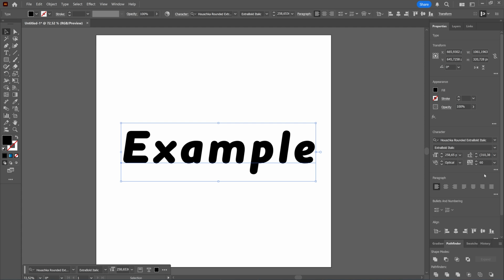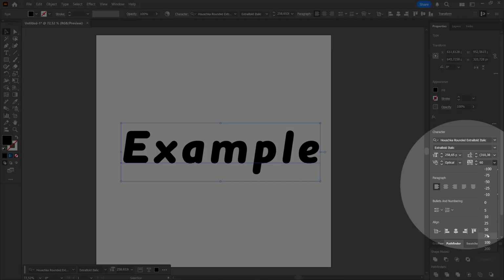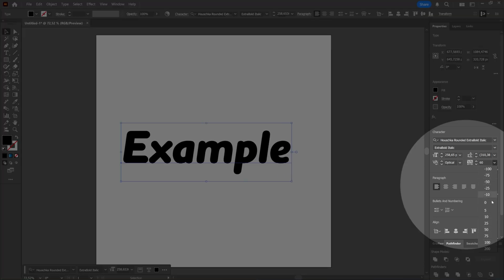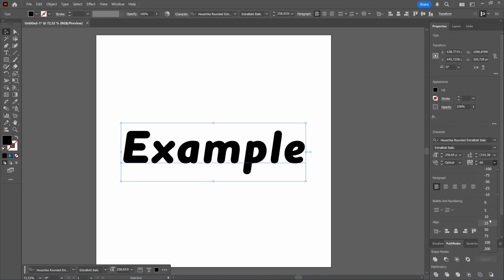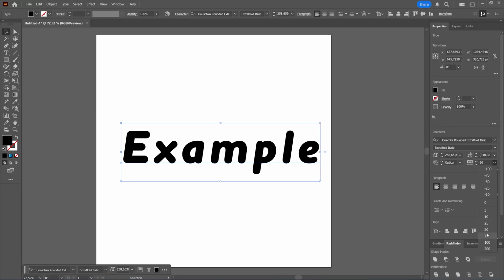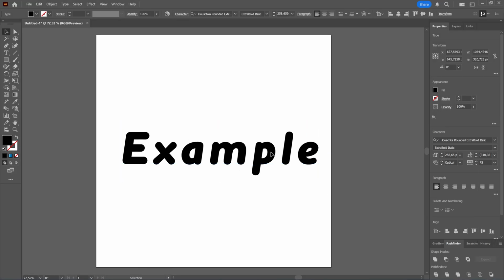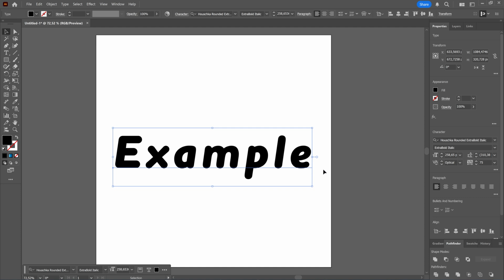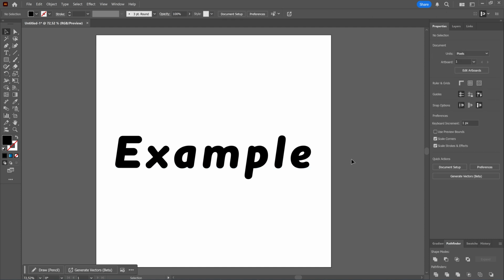You do not have the same option with the tracking. The tracking you have to do manually. You can also go here and then choose something predefined if you would like to do that. But yeah, so this is the way to change your kerning, spacing between two individual letters, or the tracking, the letter spacing in an entire word in Adobe Illustrator.